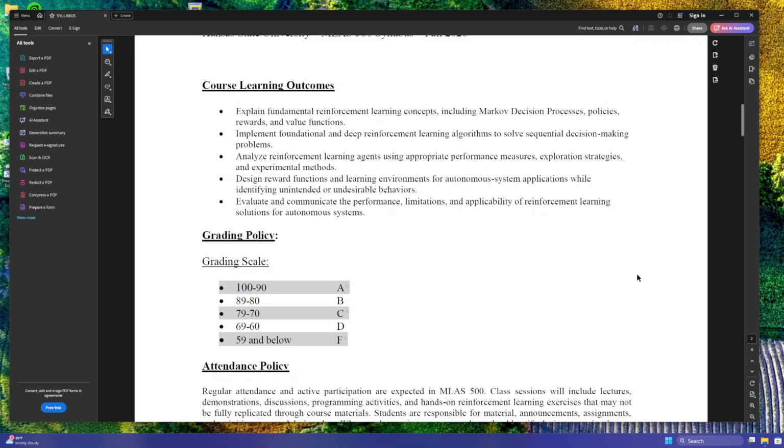Okay, so the grading policy is straightforward. 90 to 100 is an A, 80 to 89 is a B, 70 to 79 is a C, and then of course below that is pretty self-explanatory.